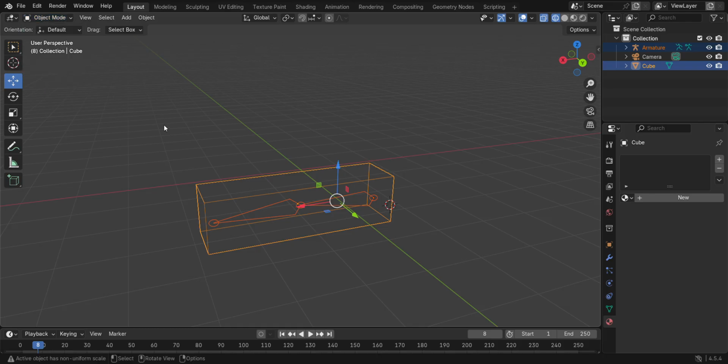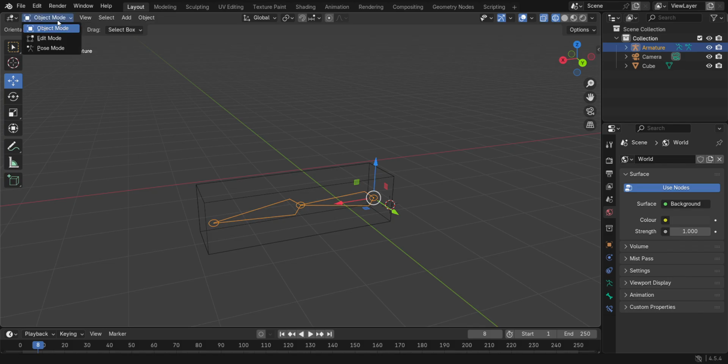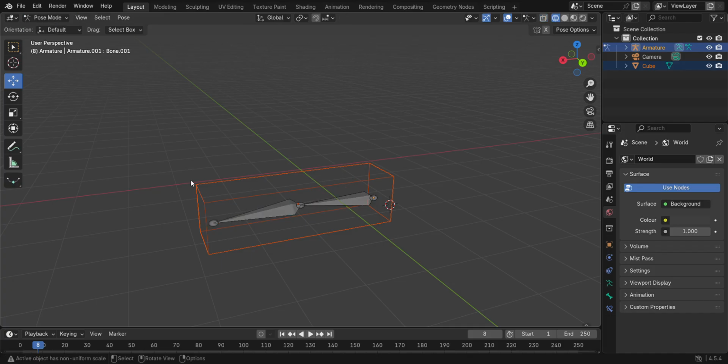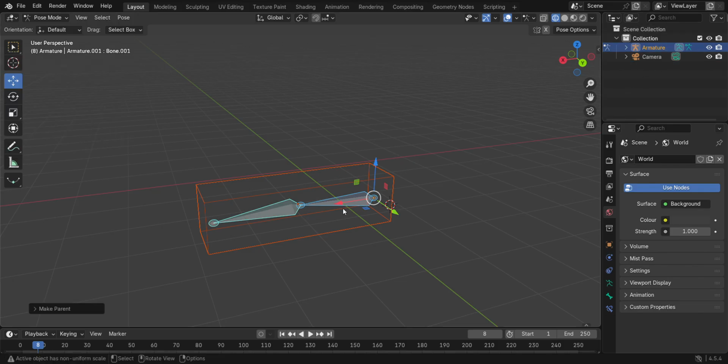Right, so for this first step, you're going to select your bones, and then you will see all these. Then you can select the whole thing, and then you can click pose mode. And then you're going to press Ctrl, the bit underneath shift, and P at the same time, which gives you all these, like object with empty groups, bone relative, whatever. Just here, follow my mouse, you will see With Automatic Weights. Now you want to click that, which then if you look over here, makes it one, which is good.